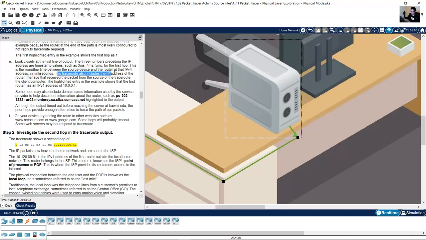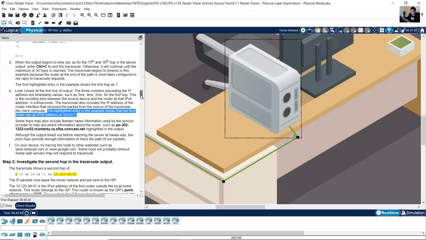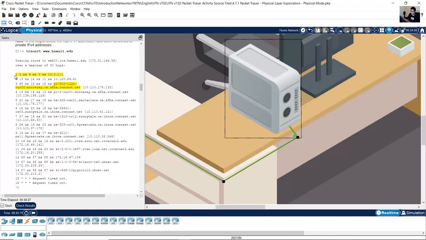The traceroute also includes the IP address of the router interface that received the packet from the source of the traceroute, the client computer. The highlighted entry in the example shows that the first router has an IPv4 address of 10.0.0.1. Okay, in the example, the router is 10.0.0.1. Round trip time between the source device and the router at this IPv4 address.